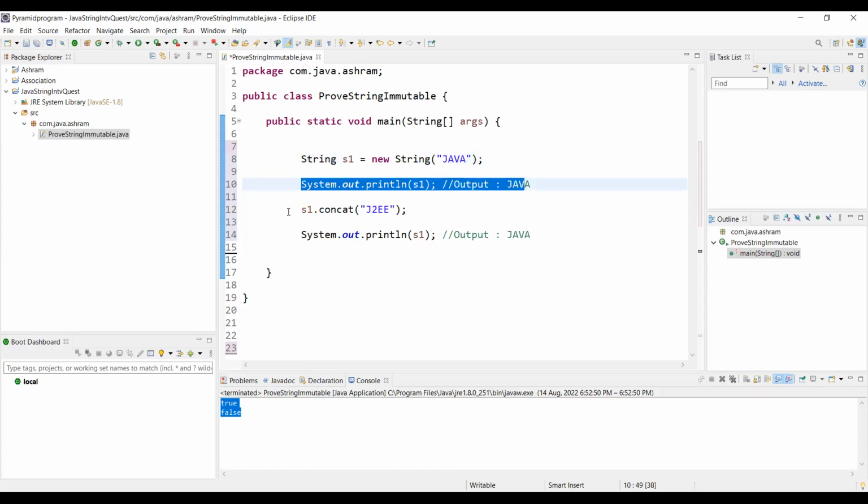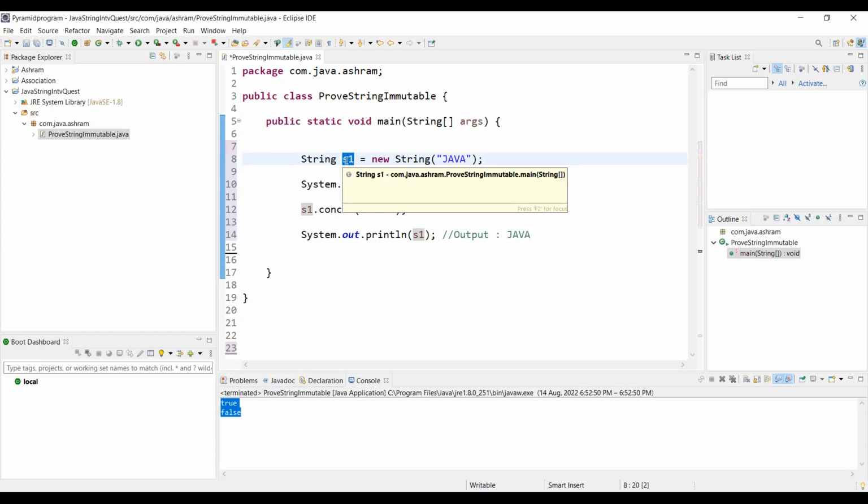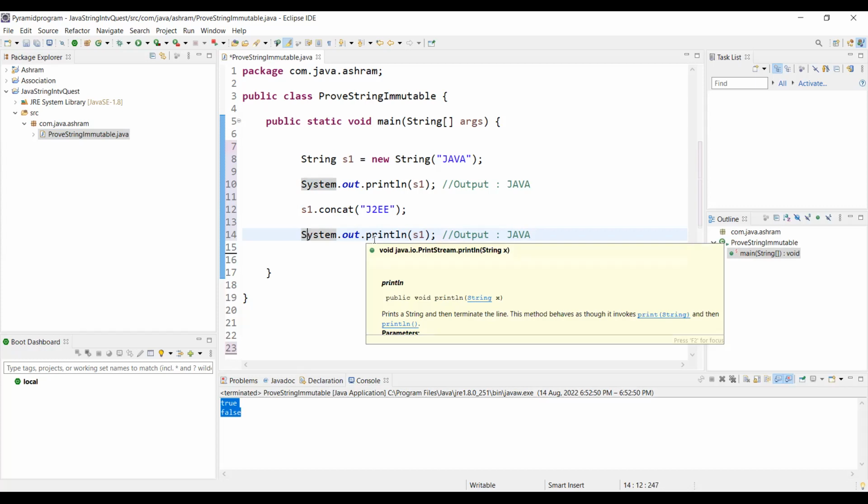The output will be Java. Now I'm concatenating J2EE using s1. But if you see, I'm not storing the content of that object back into s1. So if you print the s1 object, it will still print Java only. In this example, a string object is created with Java using the new operator, and its reference is assigned to s1. Now we are using the concat method, but these changes are not reflected in the object, as you can see at line number 14. Even after concatenation, the content of the object is the same as before.